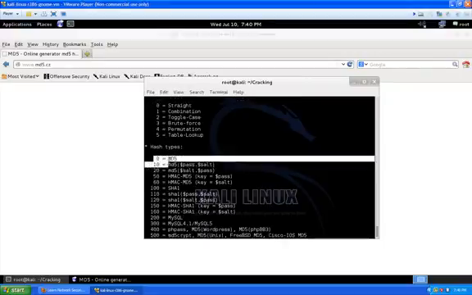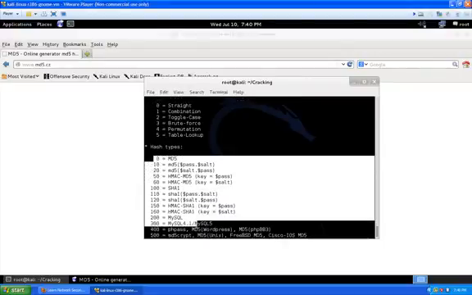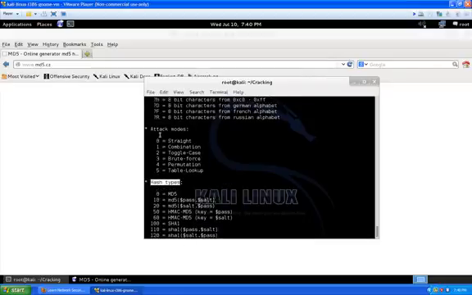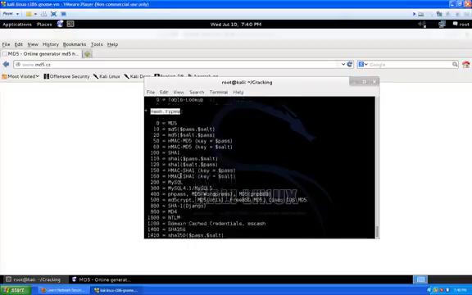The hash types are as listed here below, but we know that our hash from hash identifier said it's MD5, so we're going to be using 0. And remember, hash types is the -m command, and attack modes is the -a command.